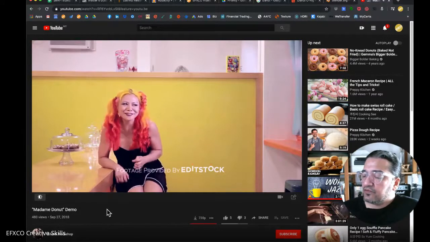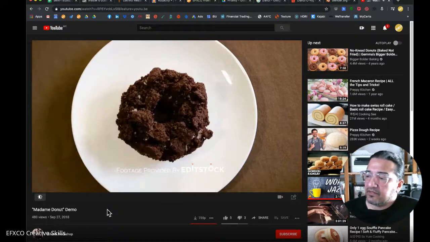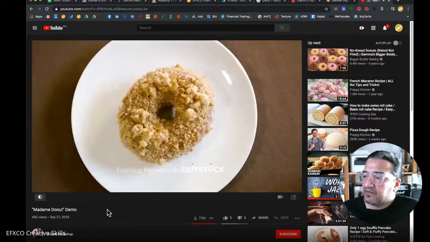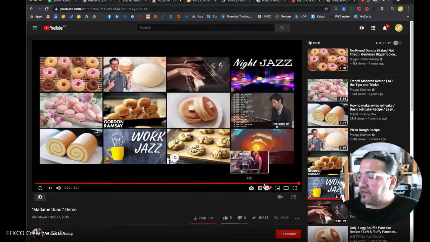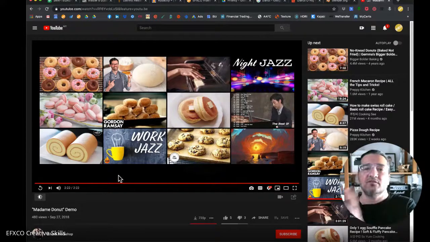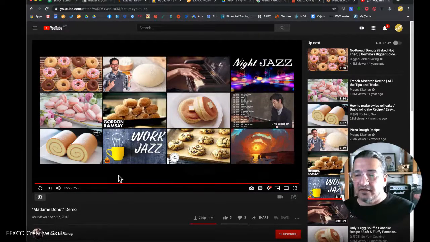So just take note of the ending. This is the one I like. All the donuts on the plate, and then the music ends. That's kind of nice, right? It starts with the donuts, it ends with the donuts, just to reinforce in people's minds that this donut is nice, and the donuts look very nice as well. Okay, so this is one of the samples I want to show you.